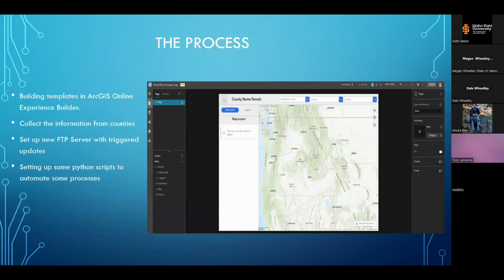So the process. How did we even start doing this? As you can see here on your screen, this is a template that we made within ArcGIS Online Experience Builder. We had to collect all the information from the counties first off of what they really wanted to have on their parcel map viewer. Previously they had streets, wells, and a bunch of other different data sets that they still wanted to keep. So we were able to find those and put them on their map along with their parcels, right?